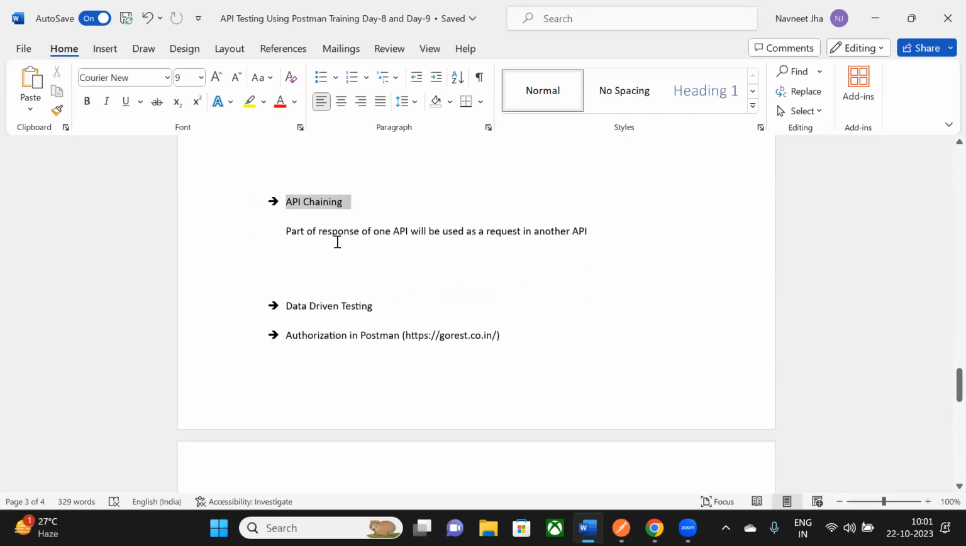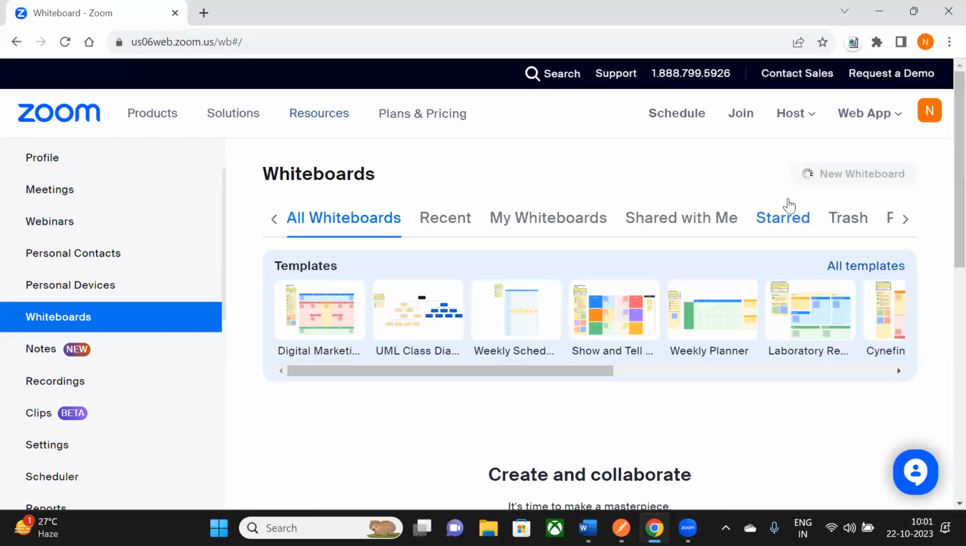So API chaining, I have just written down a description of what that means. What happens in API chaining is that a part of a response of one API will be used as a request in another API. So I will just show an example over here of what it means. Let me just open up a whiteboard.